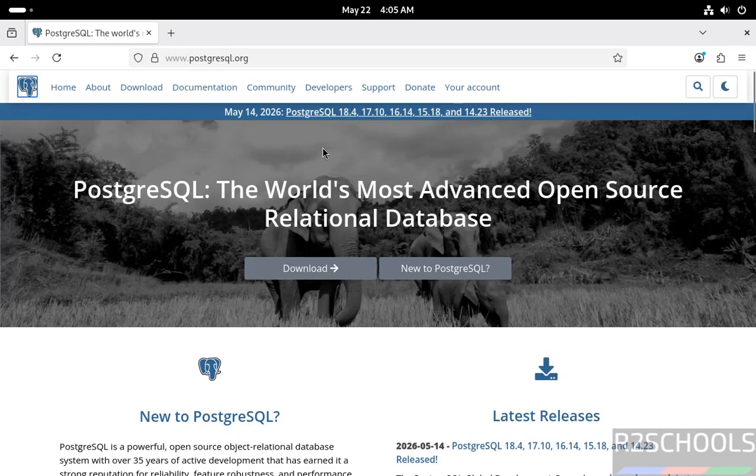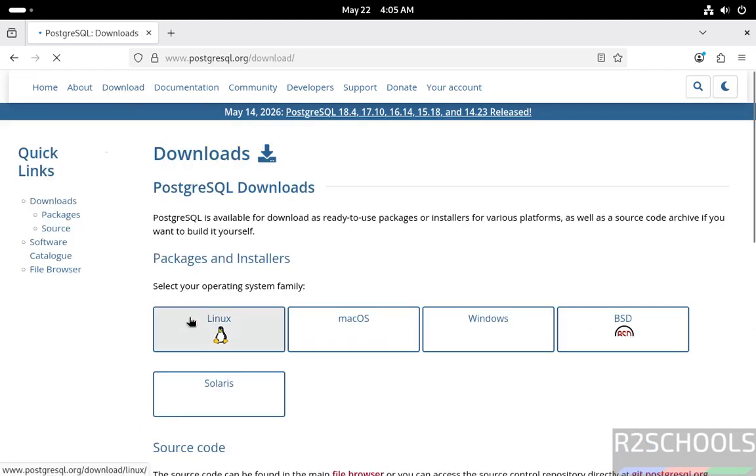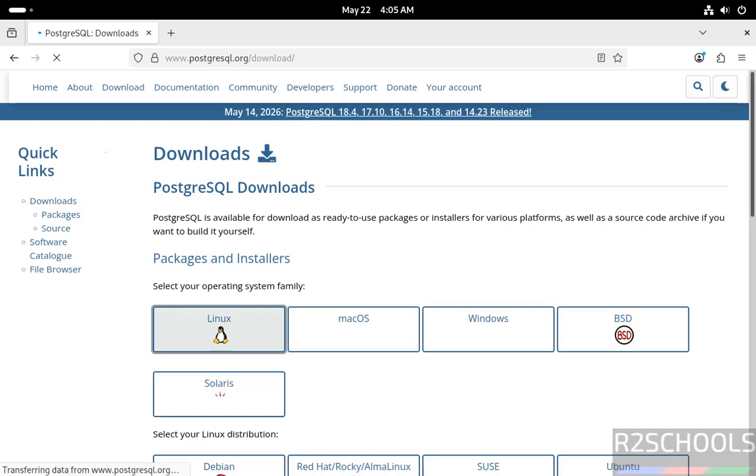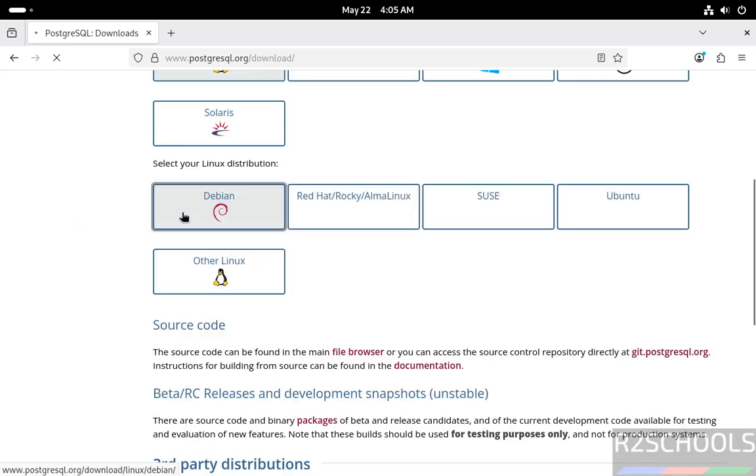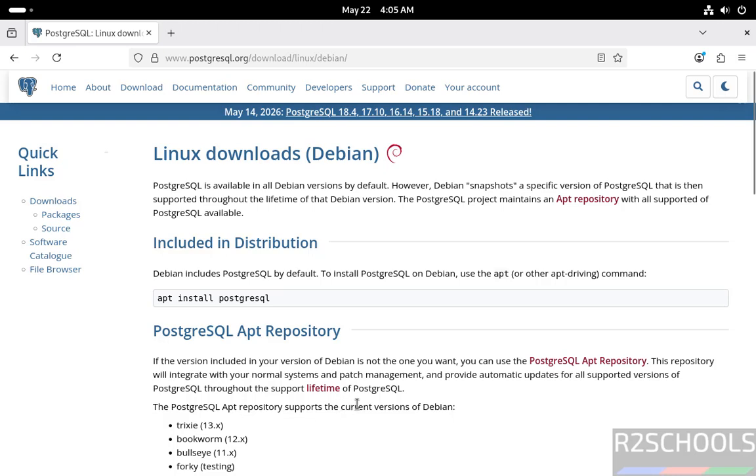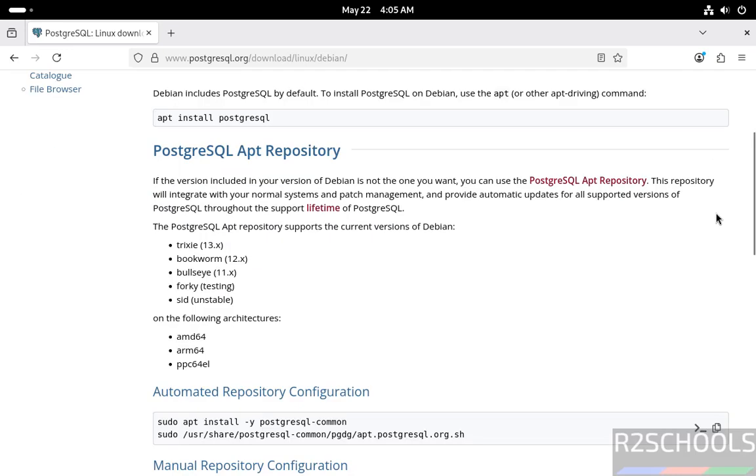See here, the latest release at the time of making this video is 18.4. Click on download, both are the same. Then select Linux, then click on Debian. See, the PostgreSQL apt repository supports the current versions of Debian 13, 12 and 11.